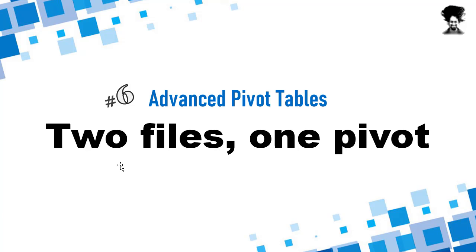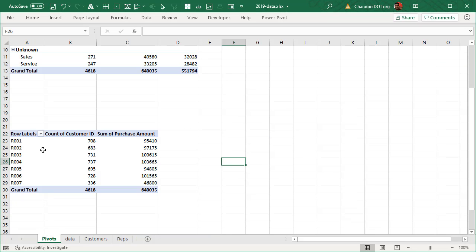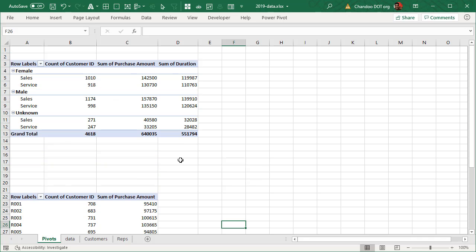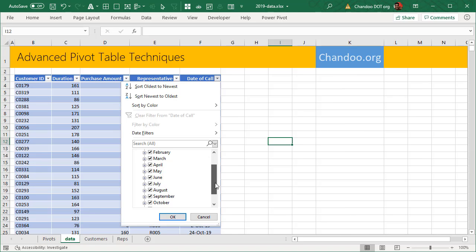So let's say you want to make a pivot report from some data, but this data happens to be spread across multiple files. A classic example is going back to our call center information here. We were creating some counts of calls and purchase amount by representative or by customer gender. But all these calls happened in 2019.